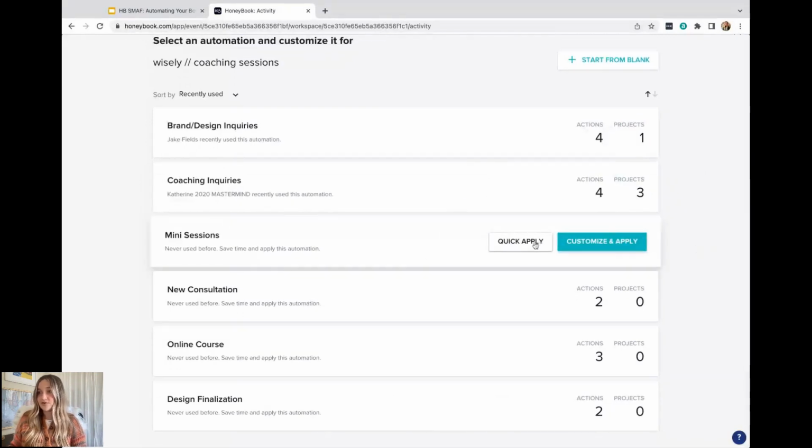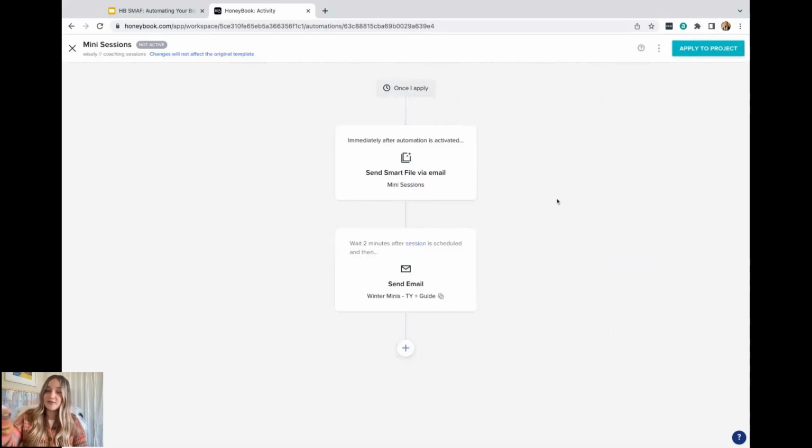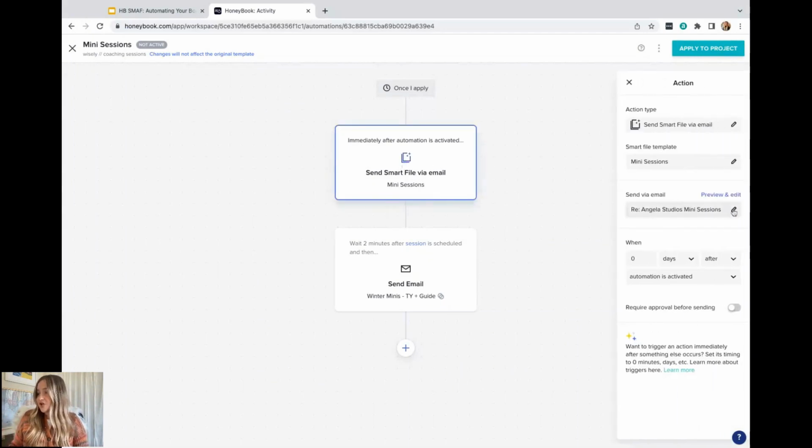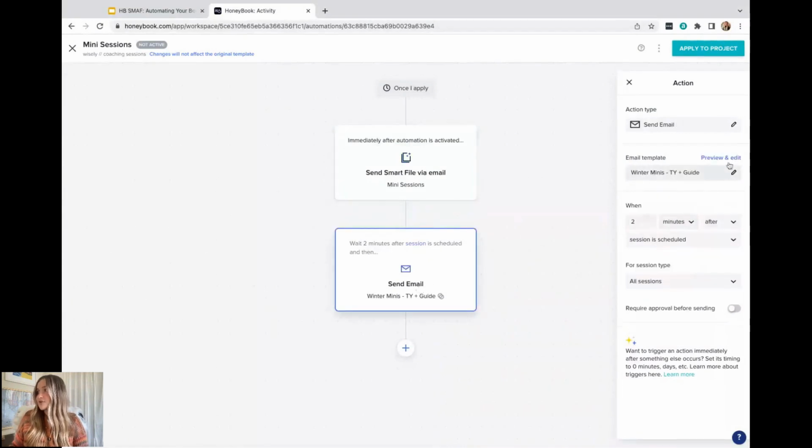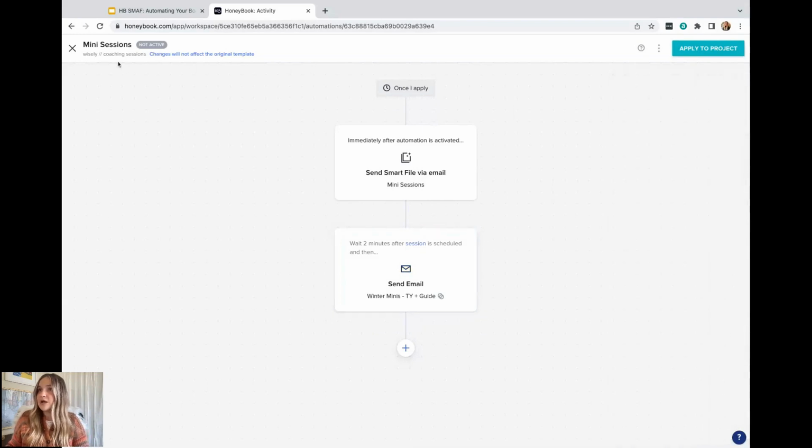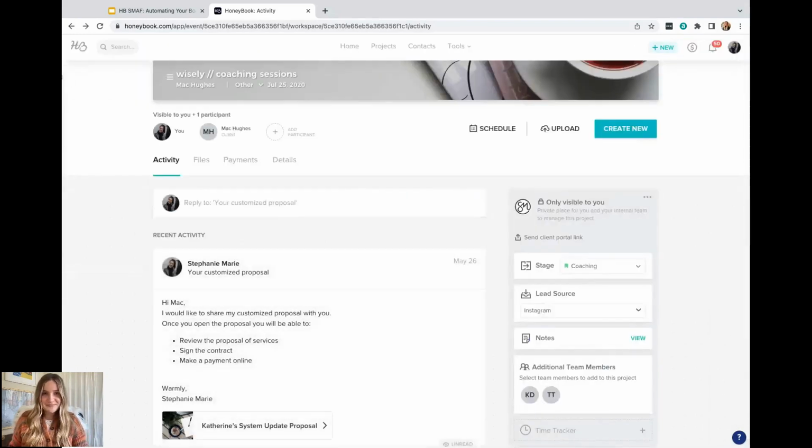So I can do a quick apply, which will set these steps to happen right away. So again, if that first step is set to activate after automation has been applied, that step's going to happen as soon as you hit quick apply, right? Because that's what the system is set up to do. So if you want to customize and apply, it'll take you into this builder. So this is a good route, even if you want to refresh your memory on what these steps are, what they look like. You can adjust and edit these things before you send them out, and then apply it to the project. So you can customize and apply, or you can just say, yep, I know what that automation is. Go ahead and quick apply it. Okay. So those are your options.